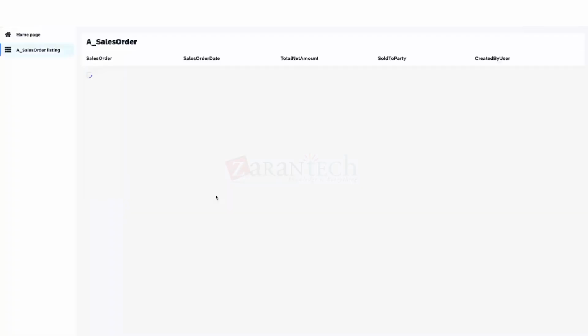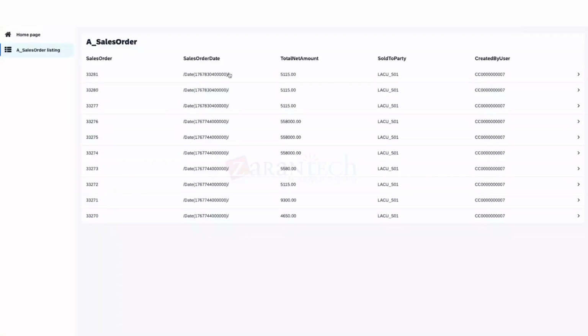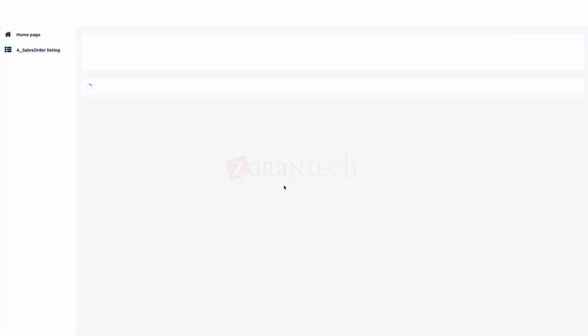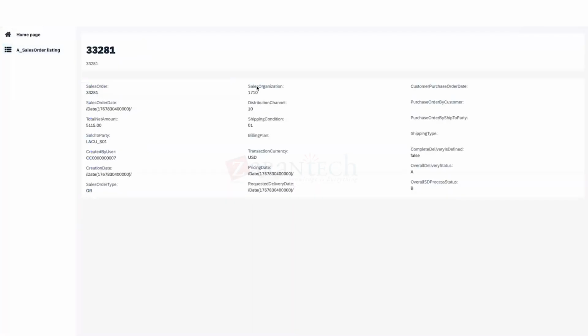This is what you want: your sales order, your date, what is the total net amount, who is the customer, who created this. When you go into the details of it, you will see all the remaining conditions. Like you can see, this is the condition I have filtered with 1710. It is coming for 1710. See the sales order type, OR, standard orders, right? So like this, I can easily get the data of the relevant ones and you can publish it immediately to the users as well. Okay, so this is the benefit of generative AI. So this is how you have to create things with Build Apps.